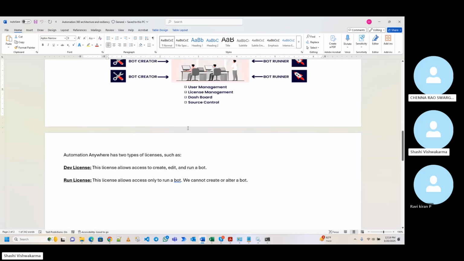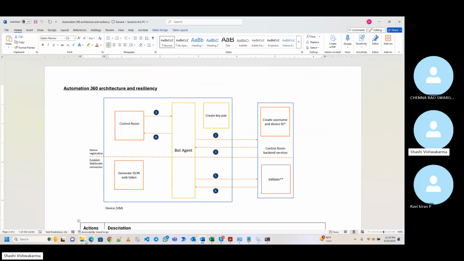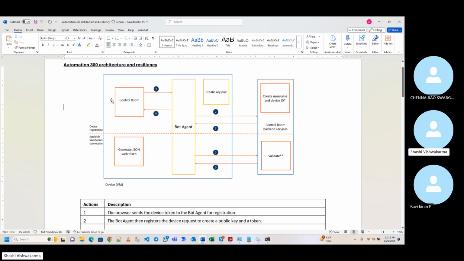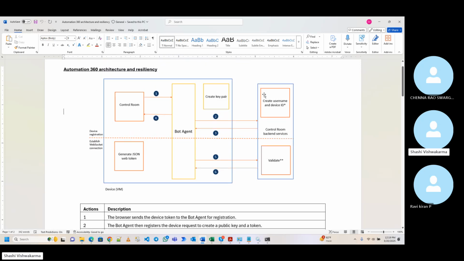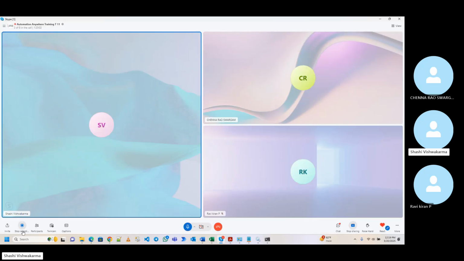Yes, Shashi. Because I didn't tell you that in detail, I have already covered how the bot agent works and all those things. But I will upload this particular document and you can just go through it. Okay. And I hope you are going through the recordings and practicing all those things. Okay.